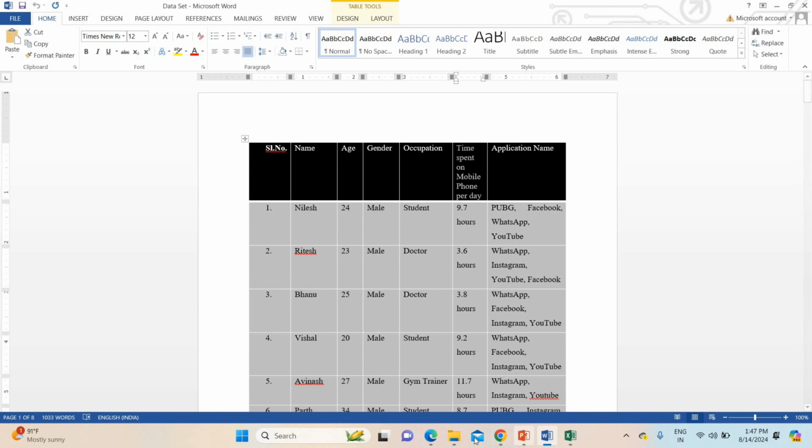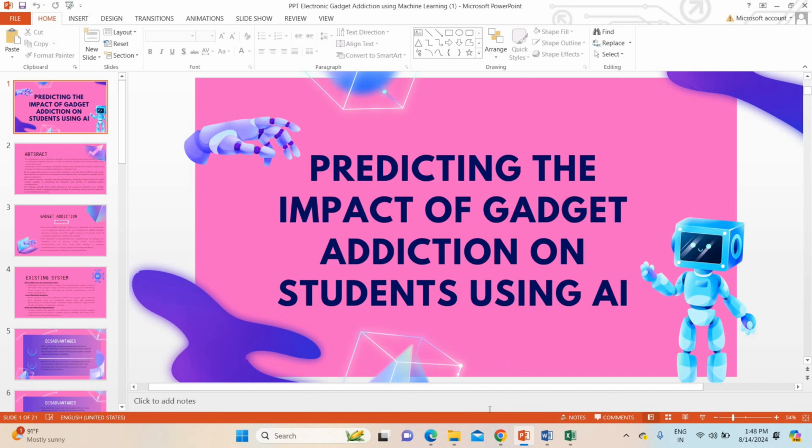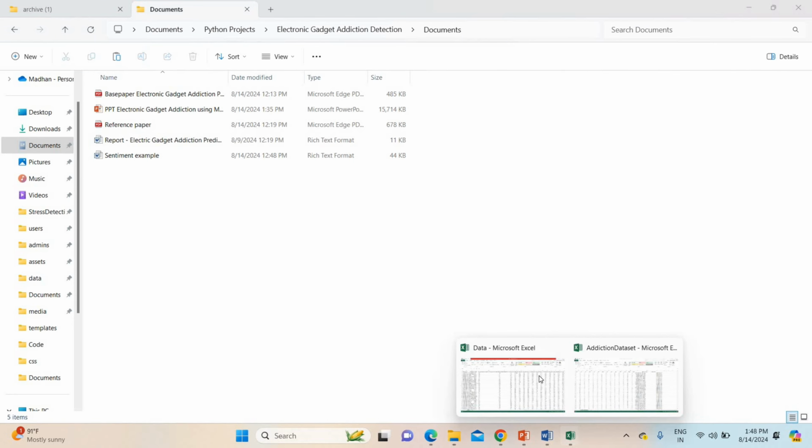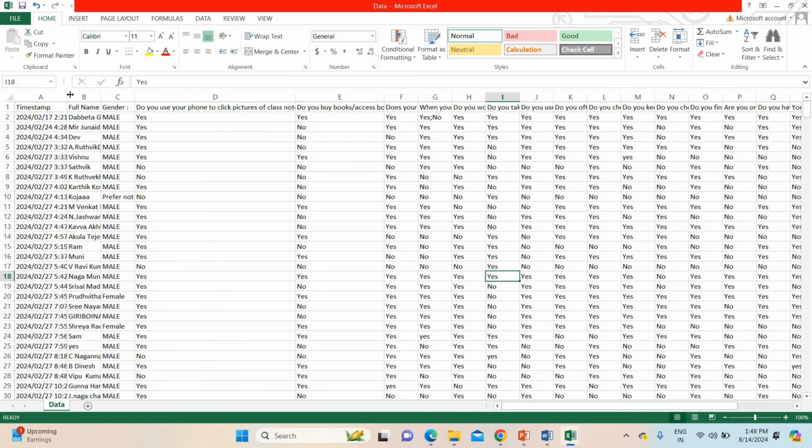To overcome this, we are going for our proposed system. This is our proposed system. Before that, I will show the data set of our project. This is our project data set. You can see we have collected various data.